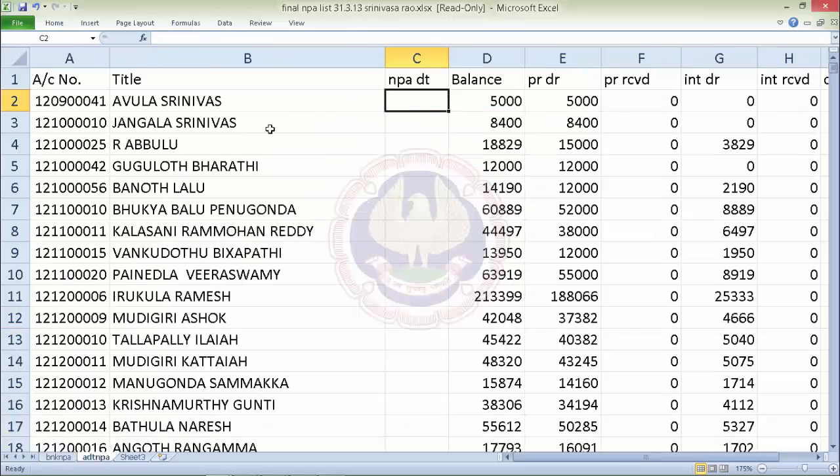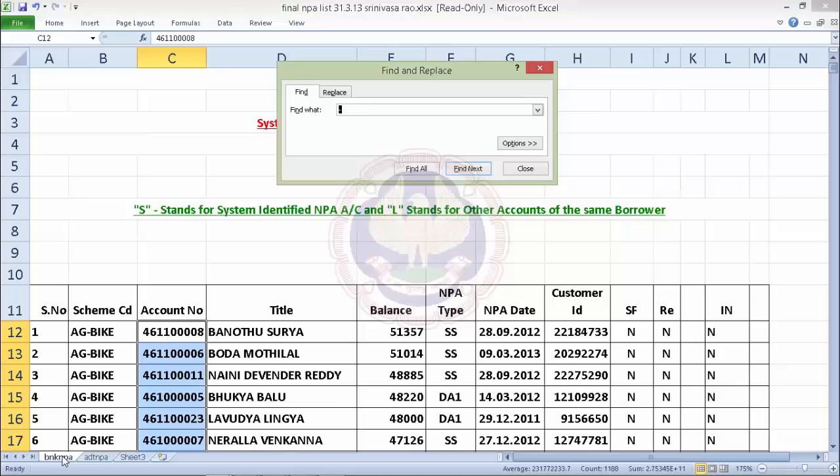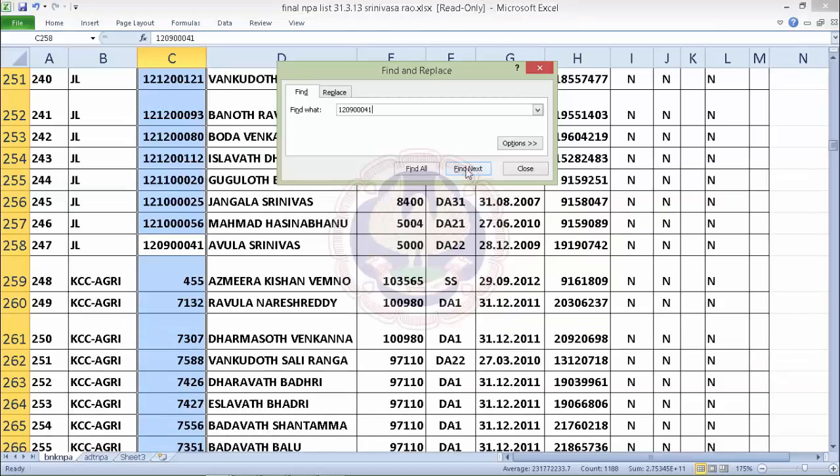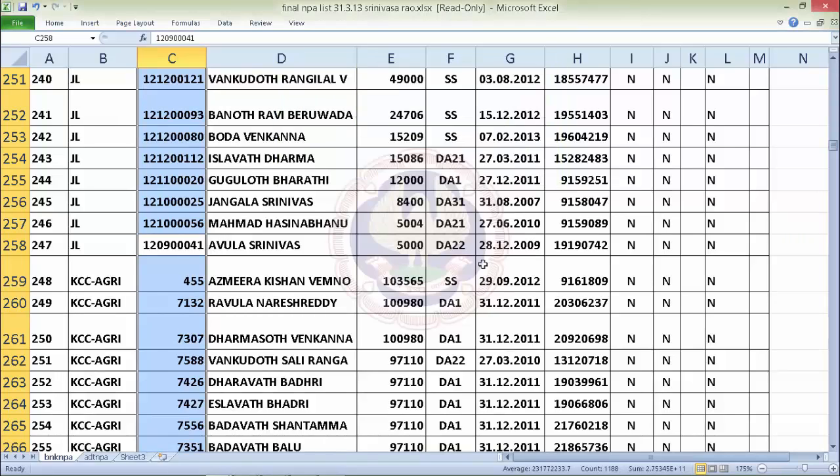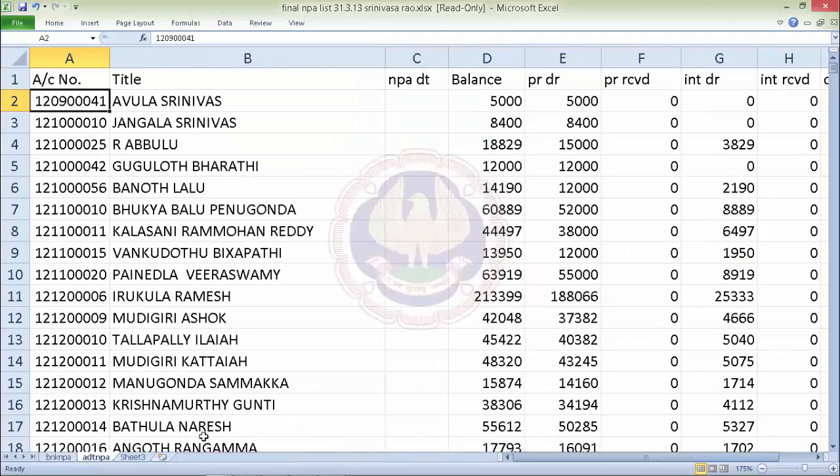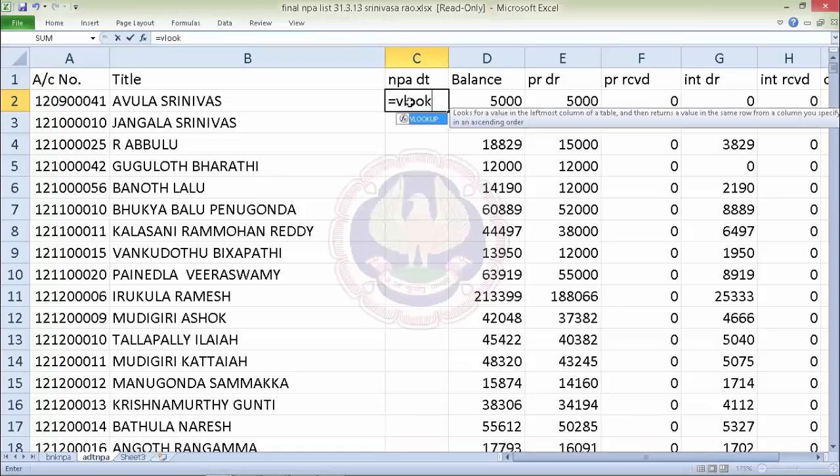What I'm trying to say here is, I want to get the NPA date of this particular account. Let's select this, Control C, and in this Control F, Control V, then find next. This is the account, and this account date which is 28/12/2009, I want the system to pick up here automatically. So for that I use VLOOKUP: equal to VLOOKUP.